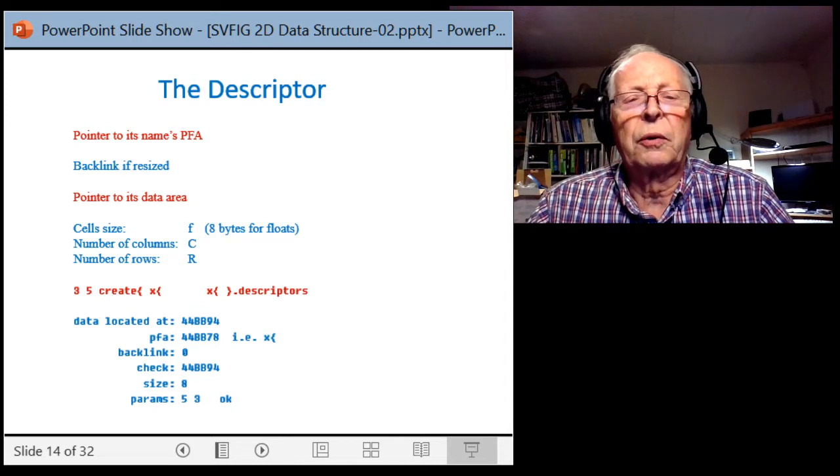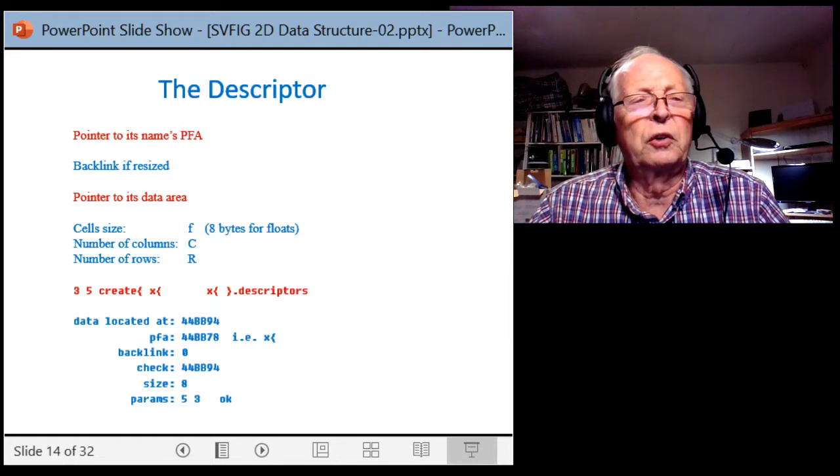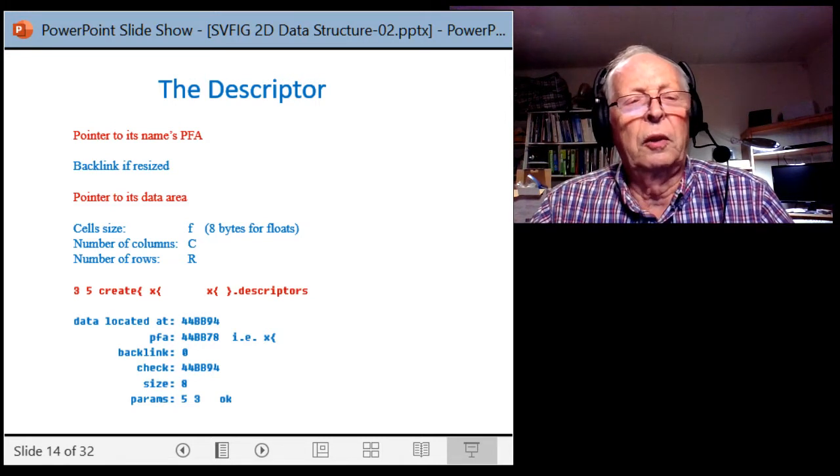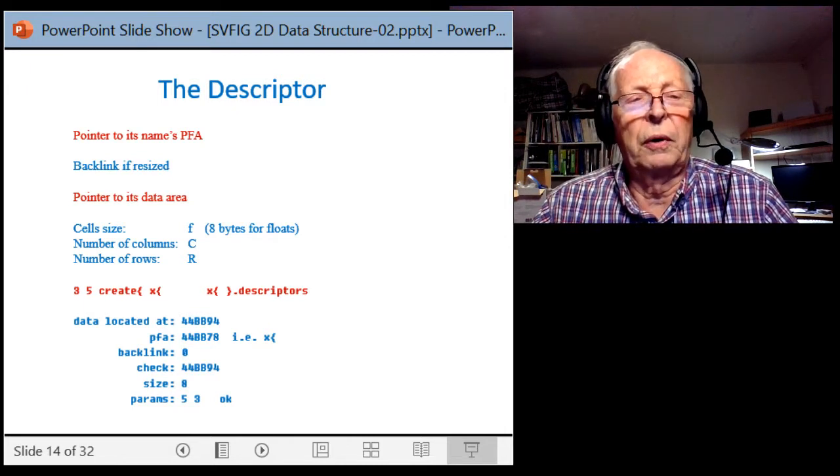As an example, I've created an 8x5 matrix X, and then the word descriptors prints out what the descriptor looks like. First, we see its memory address in hex. Then we see the parameter field address, also in hex. Then the backlink, which presently is 0. The check digit, which is the hex address of the data area. The size is the cell size, 8 for floats. And then the parameters of 5 and 3, which is rows and columns.